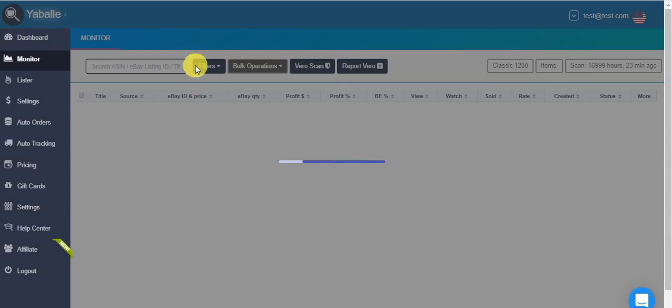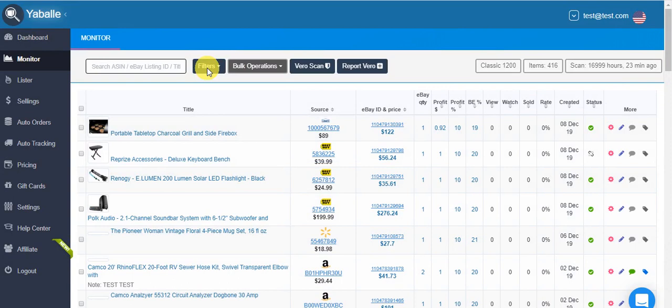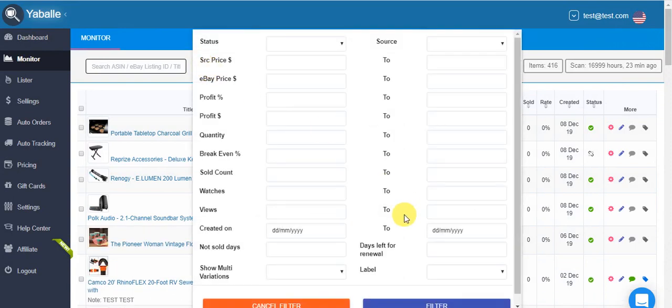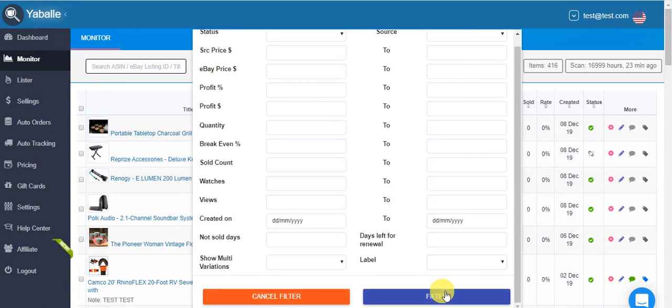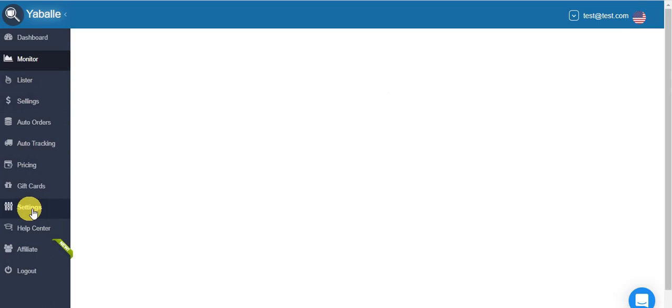I will show you what it looks like here. This is the filters button, and you have the label here. You can choose and filter by the label. Okay, so I go back to settings general now.